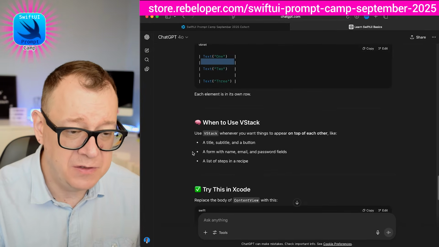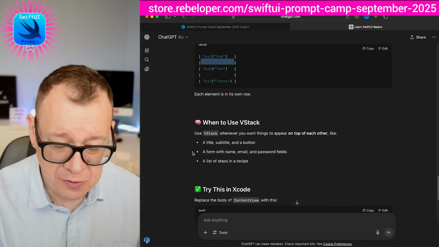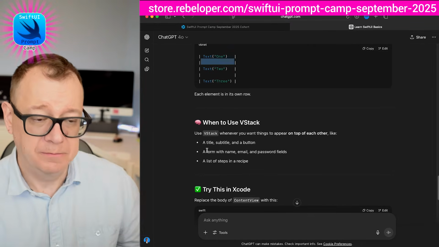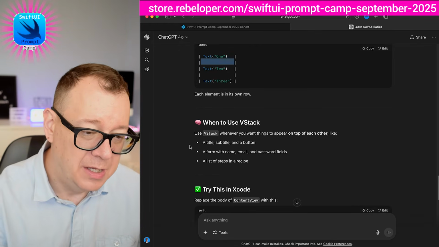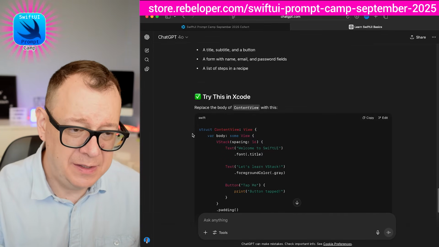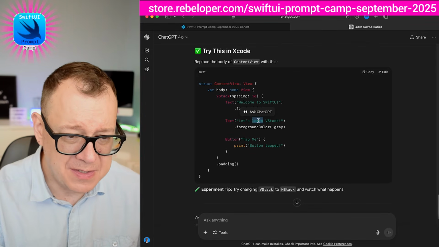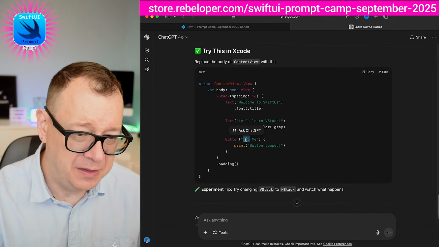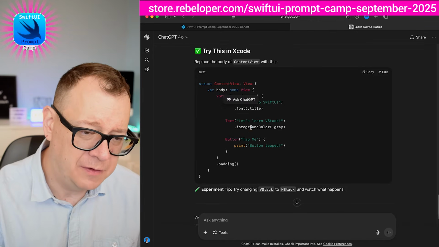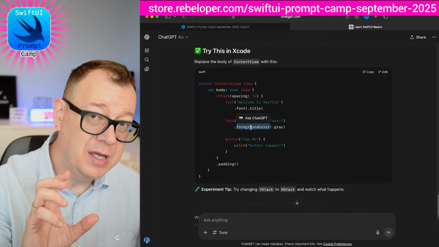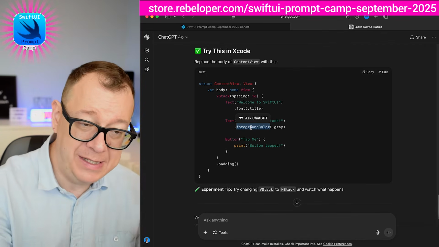When to use VStack? Use VStack whenever you want things to appear on top of each other, like a title, subtitle, and the button. All of that stuff. Good. So try this in Xcode. Okay, so yeah, title, subtitle, and a button. I know it adds some font and the foreground color, so you might want to ask ChatGPT what these are so you better understand this.